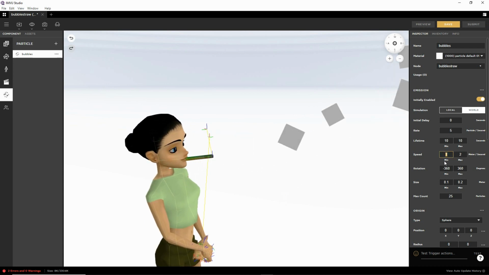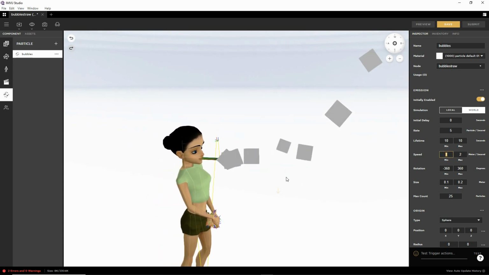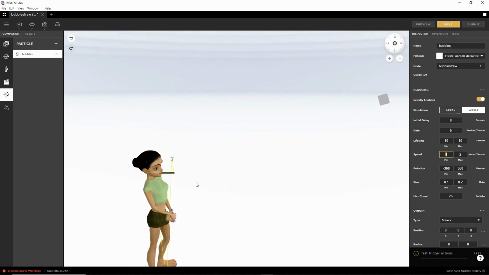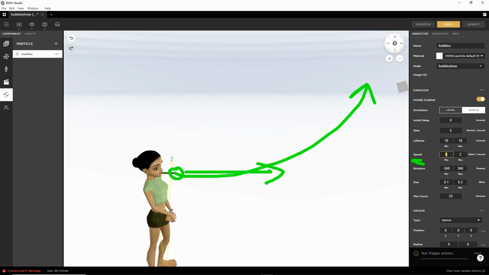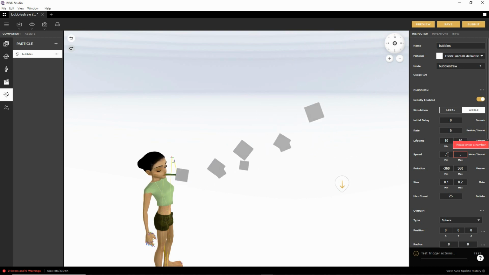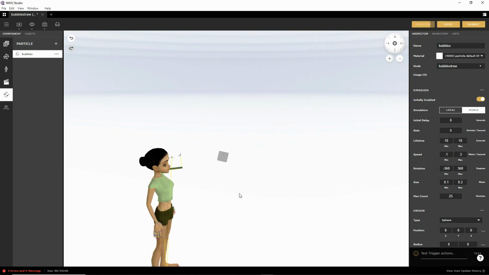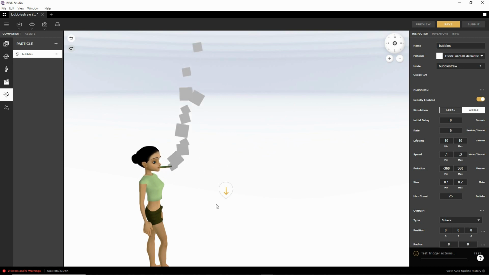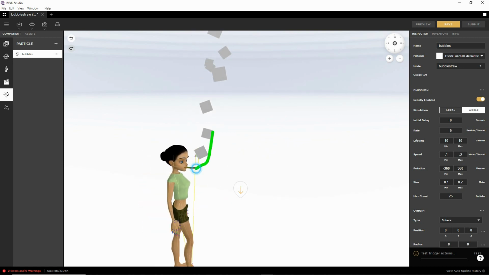What we want to do next, change the speed. So the particles are emitting like this because the speed at which they come out of the emitter is relatively high to what we want. So if we change this minimum, so let's go with 0.1 and let's try 0.3. And there we have instead our bubbles taking a more vertical approach to their exiting from the bubble straw, which is what we want.